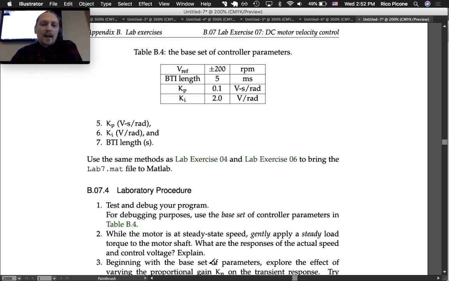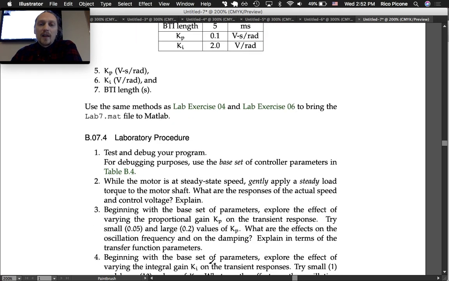Use the same methods as lab exercise 4 and 6 to bring the lab7.mat file to MATLAB. So you guys have done that process already.